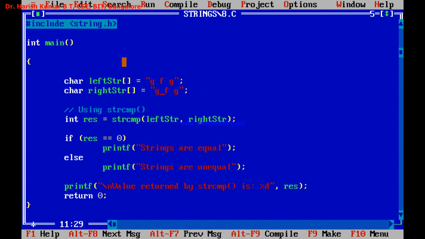I'll make this again G. First it will compare the first characters. What are they? G and G. If I assume the ASCII value of G is 66 and this G's ASCII value is also 66, 66 minus 66 is 0, and then it will go for comparing the second characters. F minus F again 0. Since both letters are the same, next it will take the white space. This is also white space, and it will compare them and again get 0. Next it goes for comparing the next character, again 0, and again 0. Finally what it returns is 0.